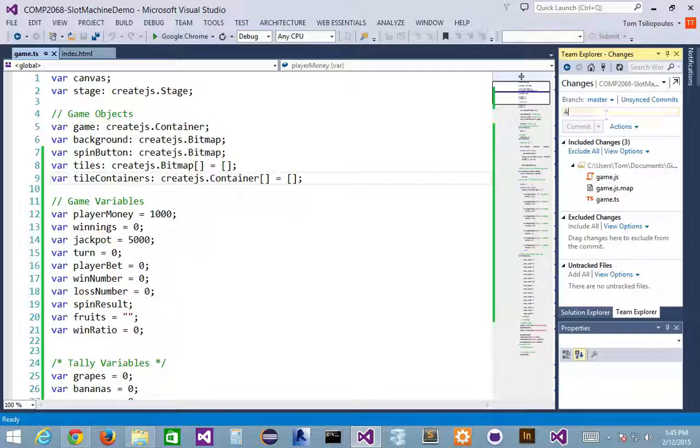Let's go here and say added images, or linked images to logic. Linked image, bitmap images to game logic.